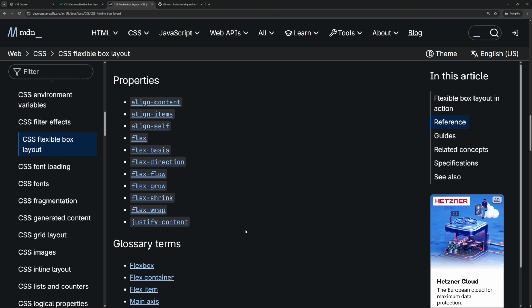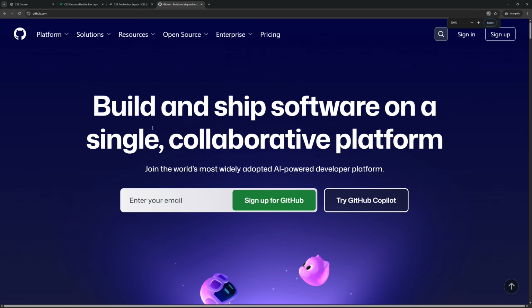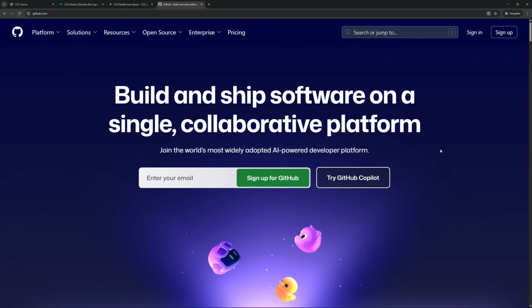Now you might be thinking, hey, what is the point of learning about the CSS Flexbox and what benefits does the CSS Flexbox bring to us? To demonstrate that, I have opened the GitHub landing page. I'll zoom in a little bit. As you can see, this is the landing page, and this page is using the CSS Flexbox and grid quite a lot.